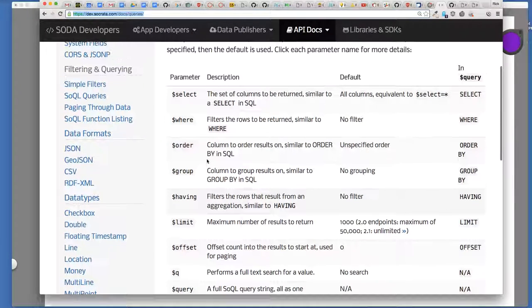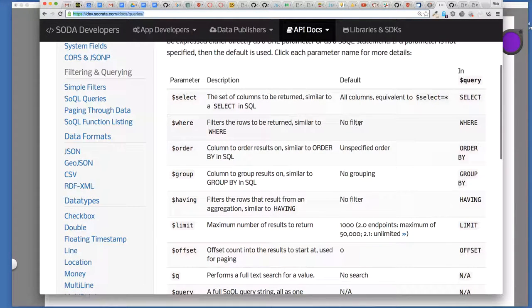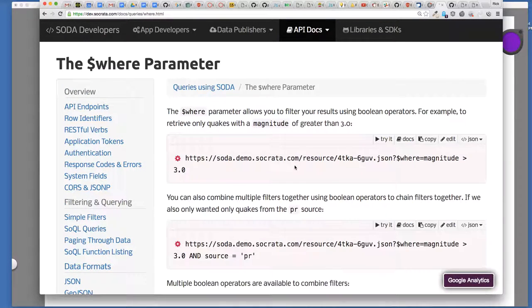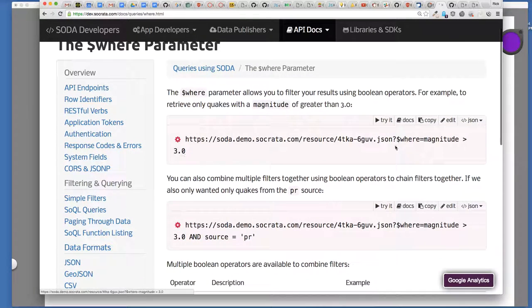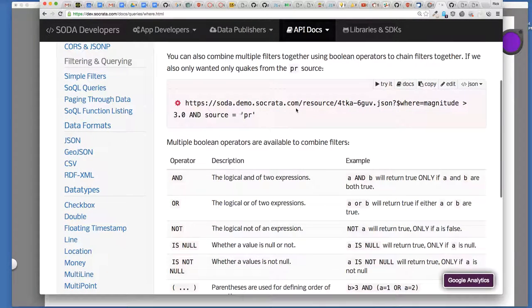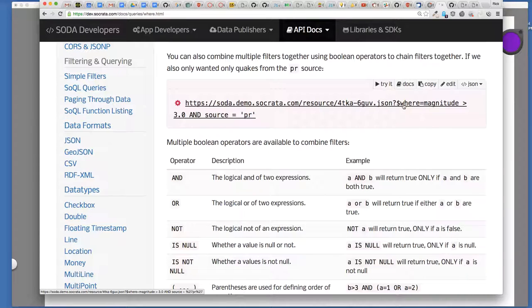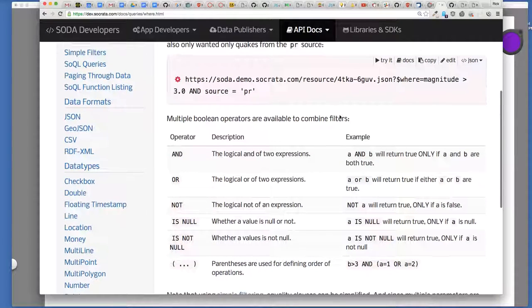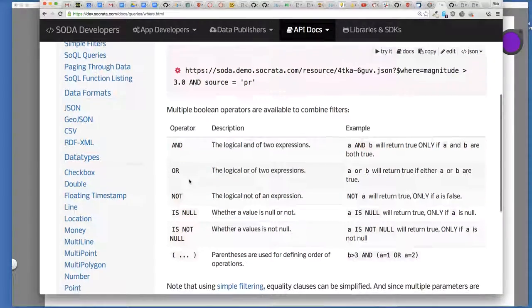So this is good because you can see the where. You can click on where, and it'll take you to some examples of how to use where, where you can attach different operators. So here's an example where we use where and include an AND operator. And these are the list of other operators that you can also combine with where.